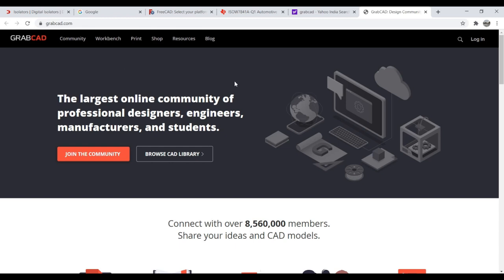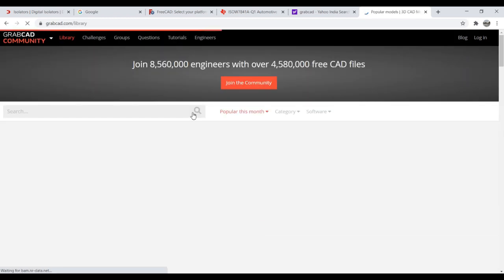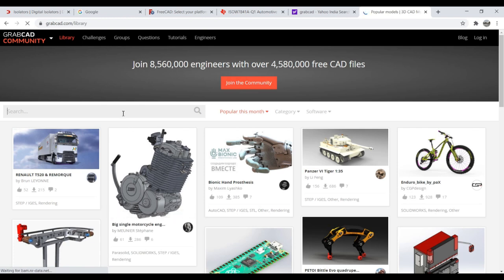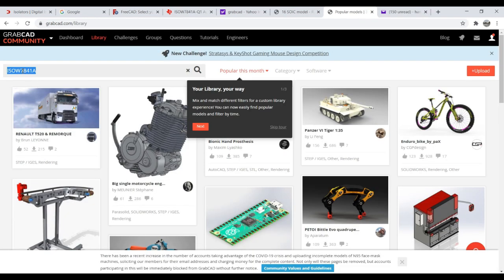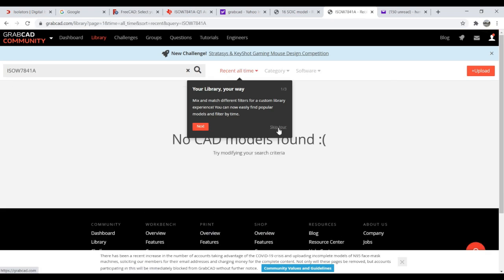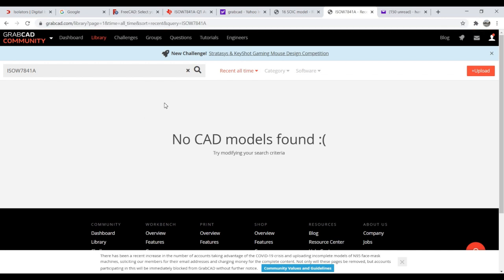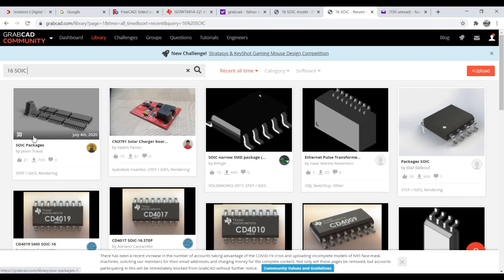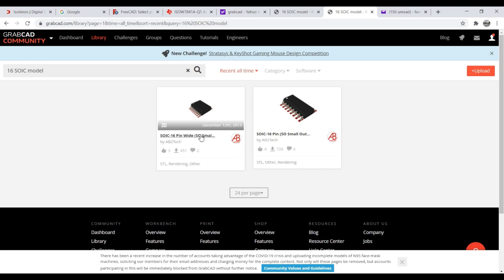So let's do that and just search the KiCad library. Let me browse the KiCad library, and in this library you can search by typing the part number. When you search it, nothing is visible here. Ours is a 16-pin SOIC, so I'll just type 16 pin SOIC. Okay, that's all. When I search this, I get a lot of 16-pin SOIC results here. This is that model here.